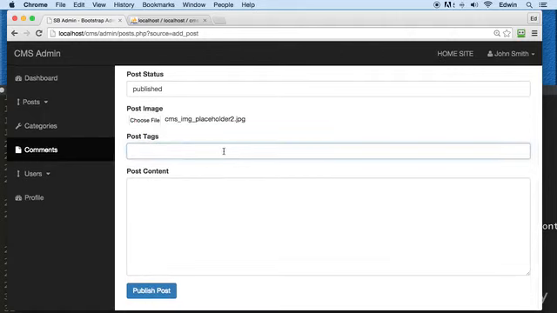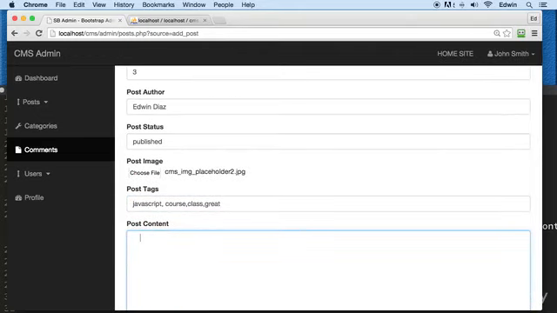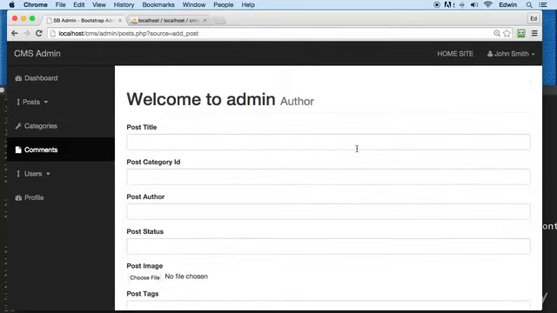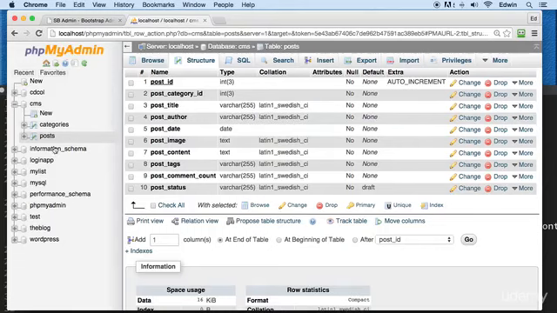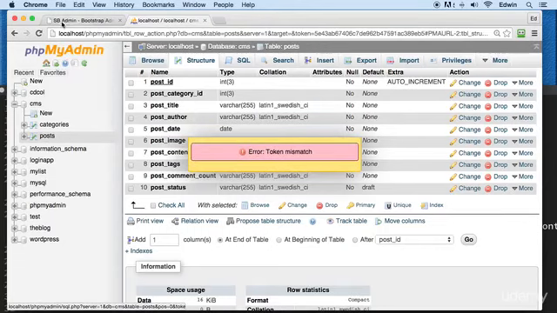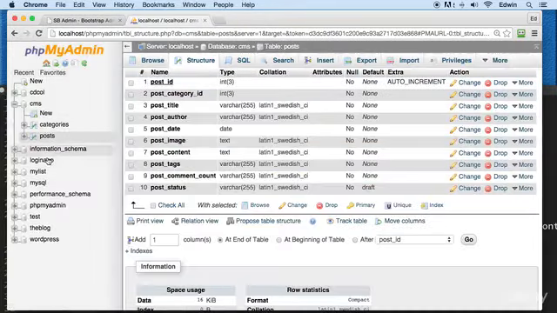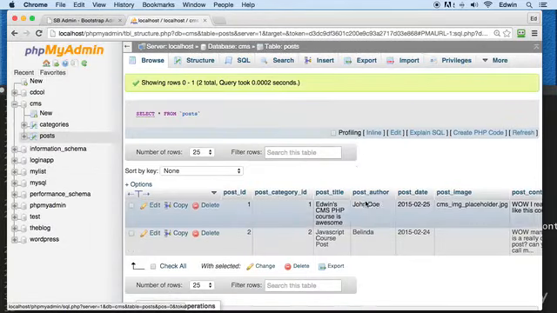Let's send some tags. JavaScript, course, class, great, and let's just put some content. This course is great, right? And submit it. Let's see it in the database. Post. We need to refresh it when it says that. Go to post and let's see if it did.